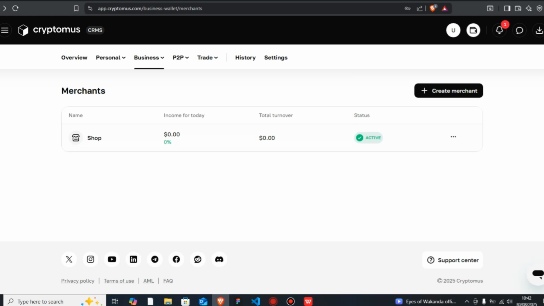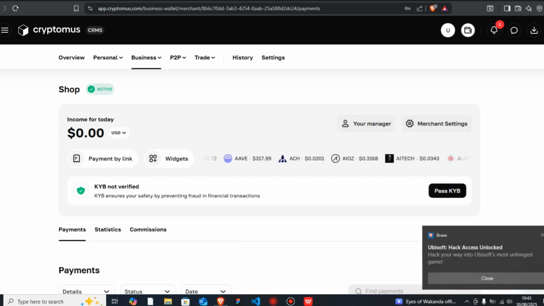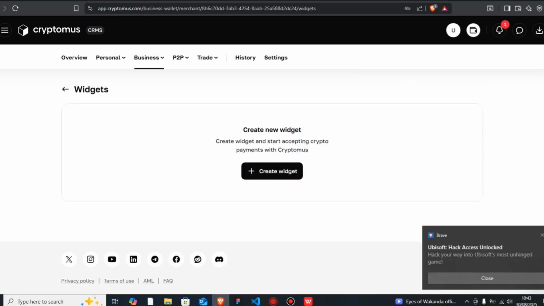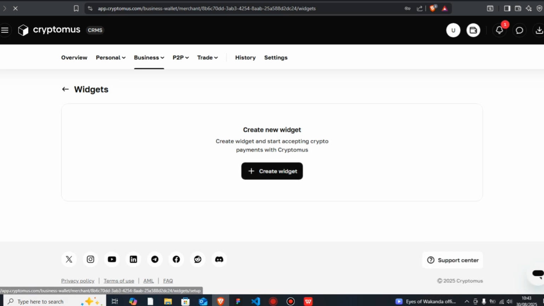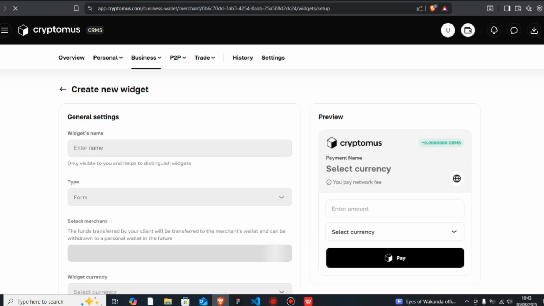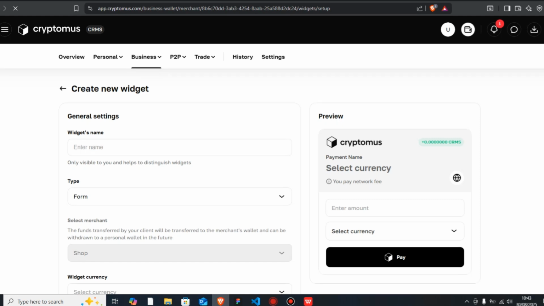So now we are going to create our payment widget. To create your payment widget, click on your merchant profile, then click on widget. Now click on create widget. Here you will fill in all of your details related to your payment widget. In this form, you will define the currency, the amount, and the URL that you want after the successful payment. So I'm going to fill in all the details.